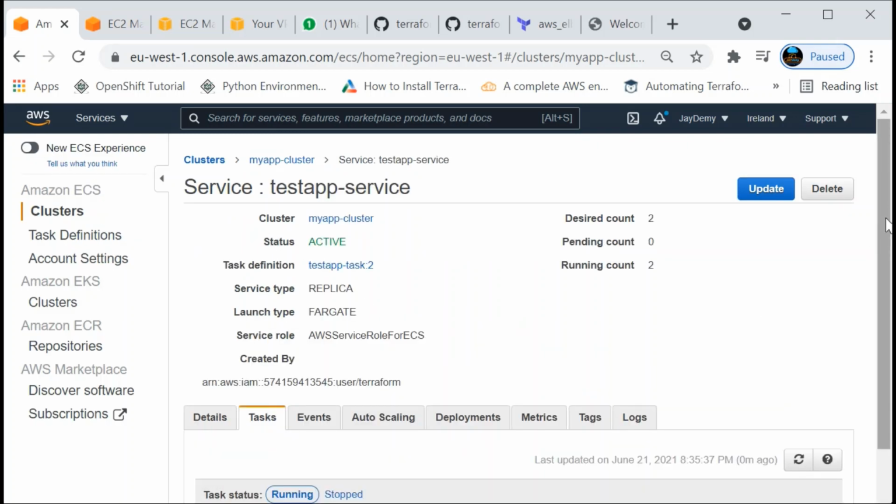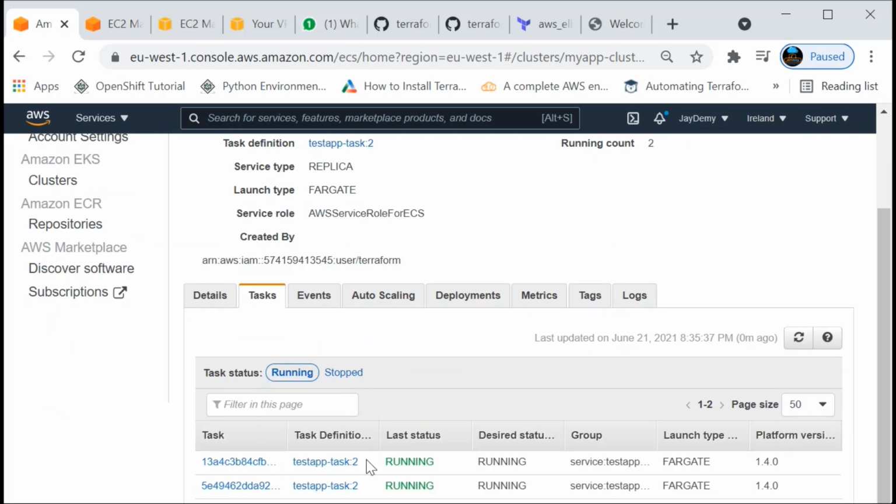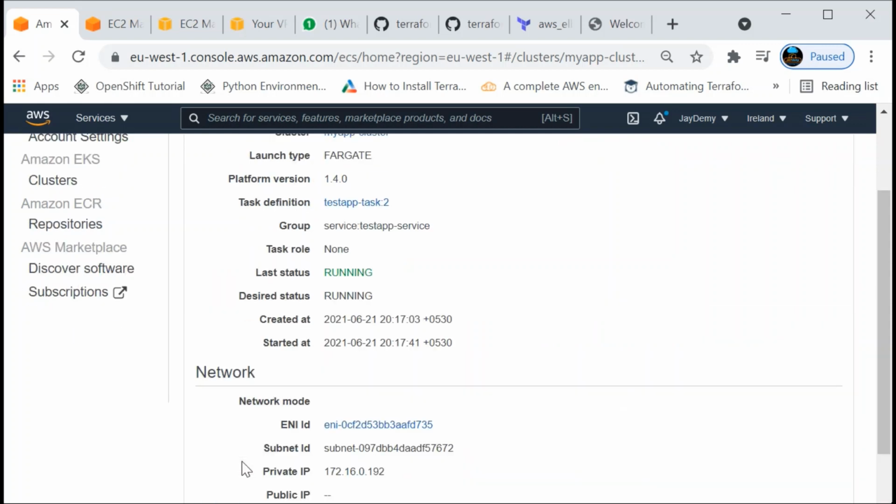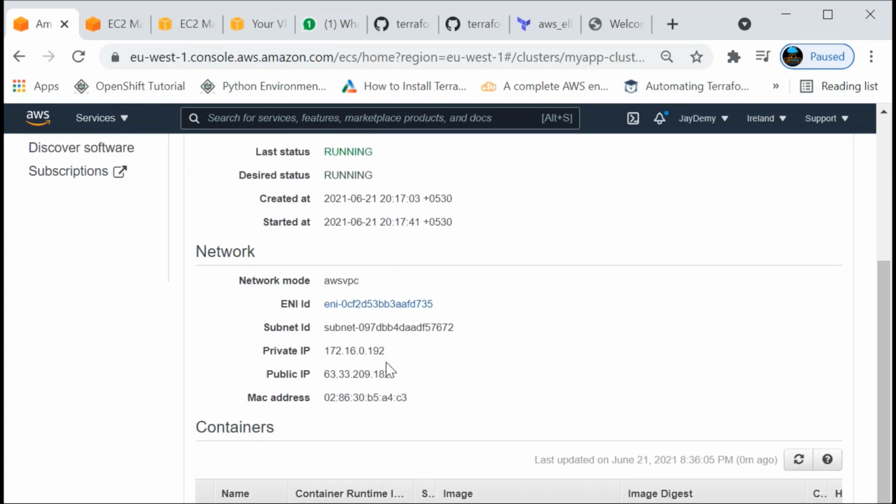If you see here tasks, there are two tasks running. This is task 2 and another one is task. Both are running. The test app task 2 is the version of my JSON, that is a Docker image which I have deployed. I have deployed two times, so that is the reason it is showing 2. And the platform is ECS, and the launch type is Fargate, and it is showing 1.40 is the latest version of tasks. You can go and check with the task ID what all we have defined, and you will be able to see. Here you can see the public IP.